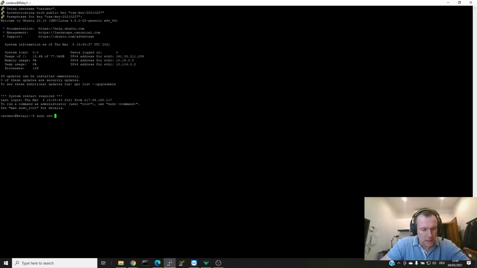ufw allow protocol TCP from any to any port 22. So first thing that we're going to do, we're going to enable port 22. That's the port that we're connecting with to this machine using SSH. If you don't enable this and you enable the firewall, you're going to get disconnected from this session and you will not be able to reconnect.